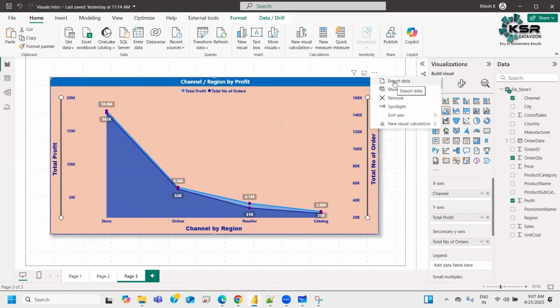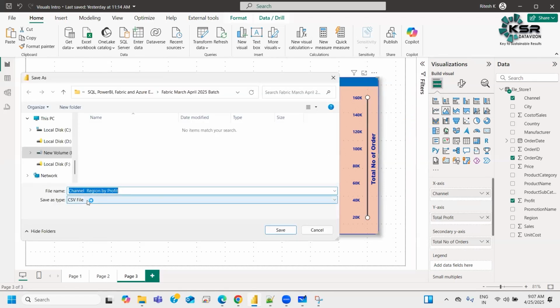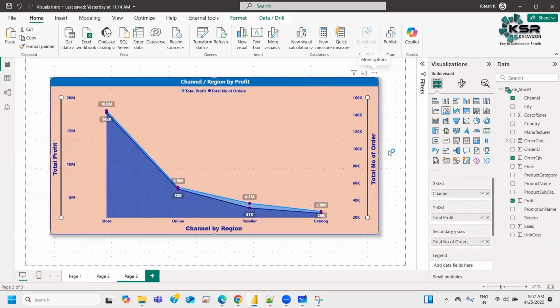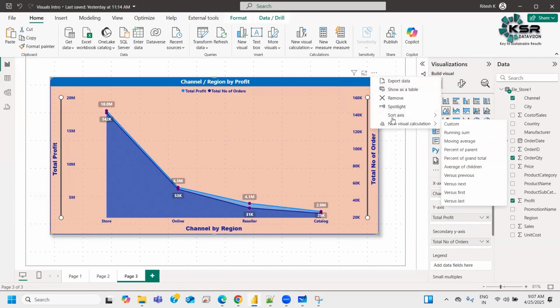You have export data. Export means if you click on export, an Excel file would be exported. Excel or a CSV file, whatever data type it is, it will be exported. Now, what will it export? Only whichever columns you have dragged to this visual, that information will be exported. So these are all options.